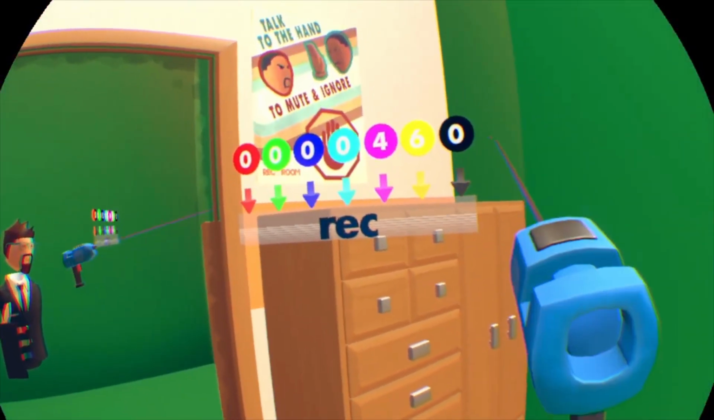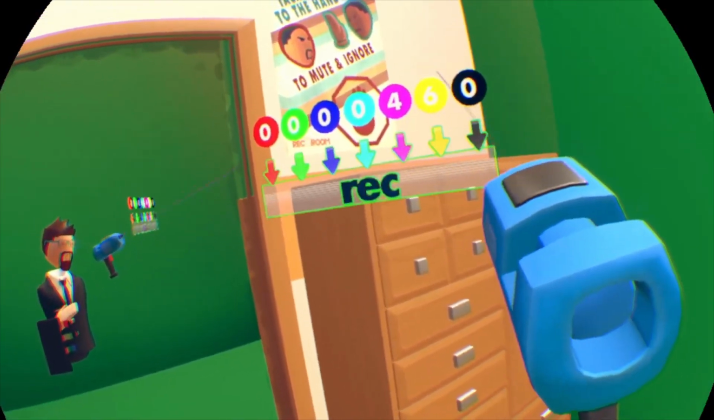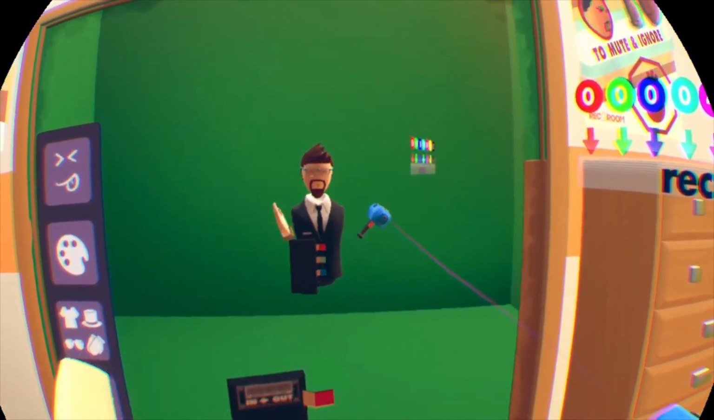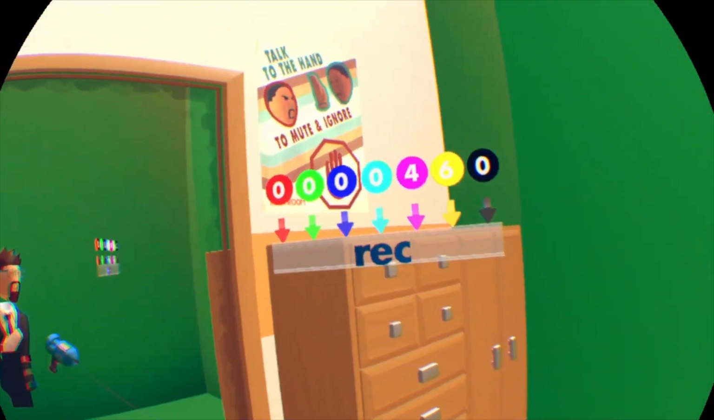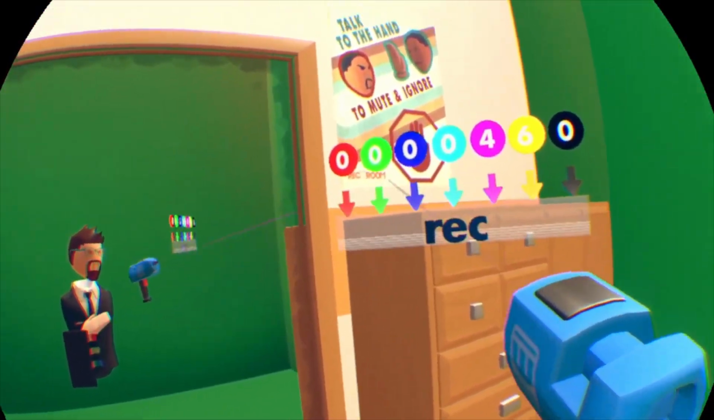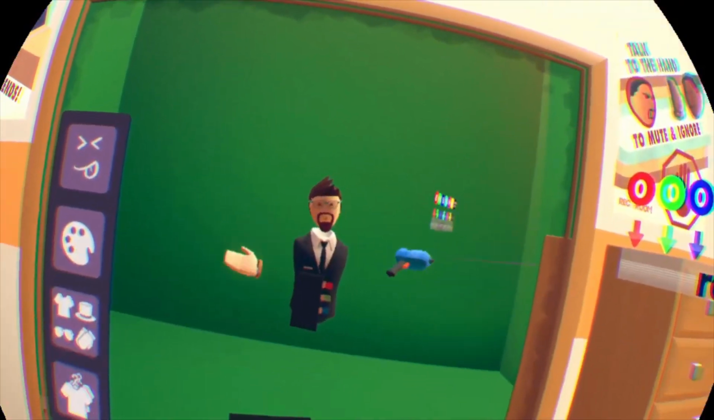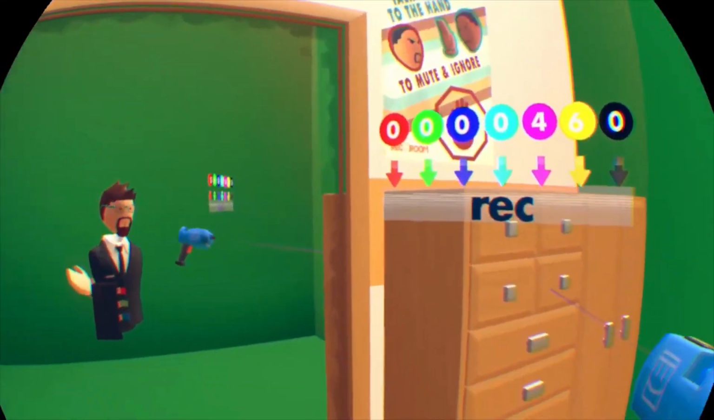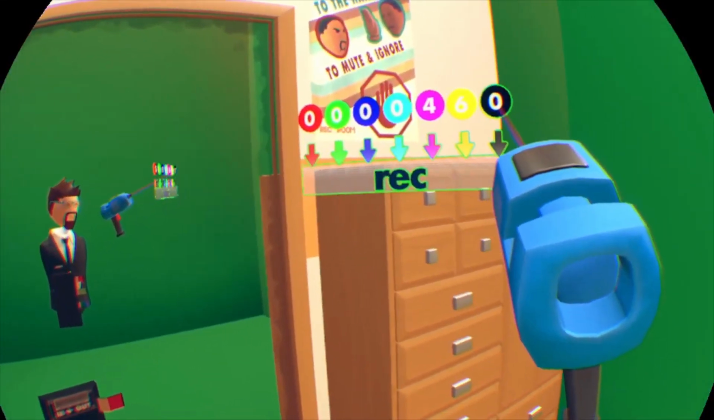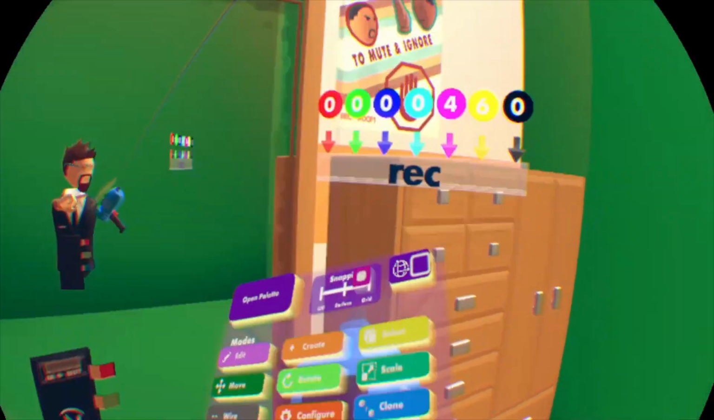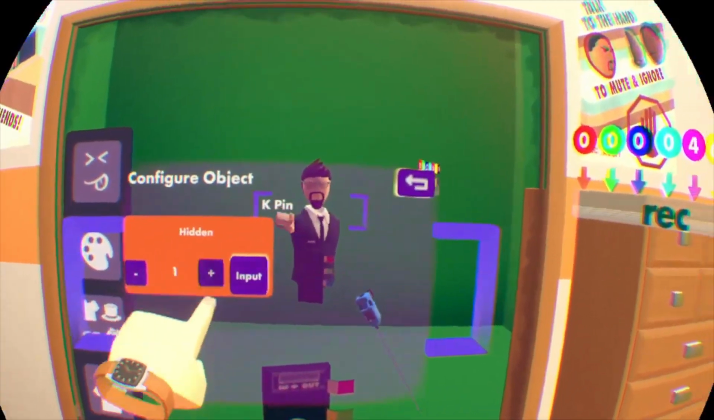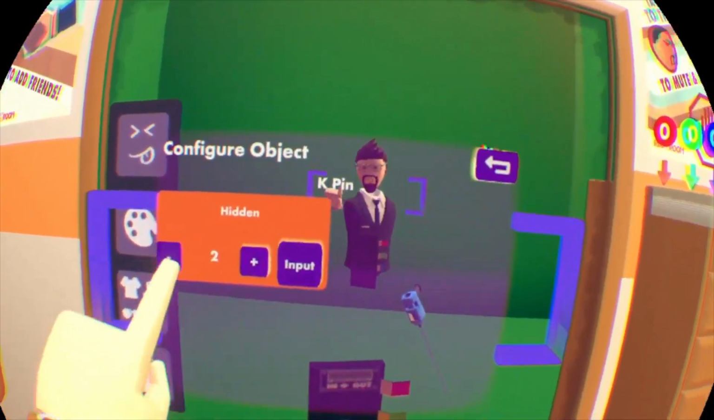So next we'll deal with the black tab here. Now this one determines whether the text is hidden or whether it's visible. Basically, if this number is 0, the text is going to show up. If it's any other number other than 0, it's not going to show up. So right now it's showing 0, which means it's going to show up. If I hit configure on the dot and change it to anything that's not 0, it will disappear.